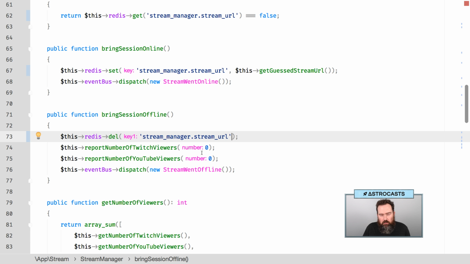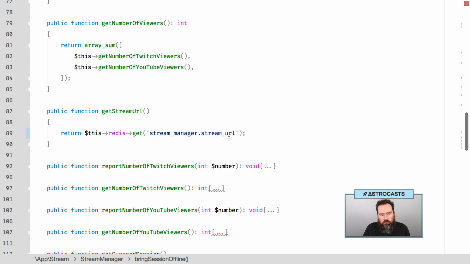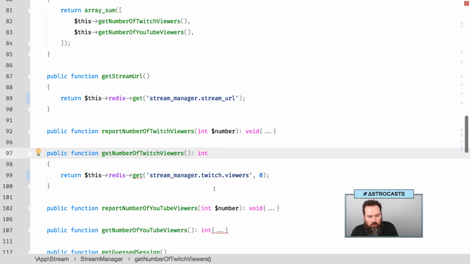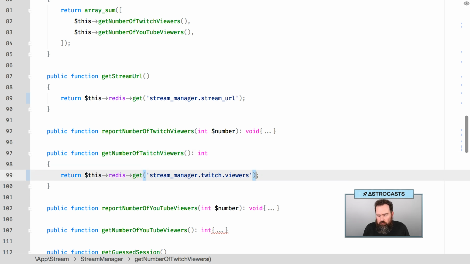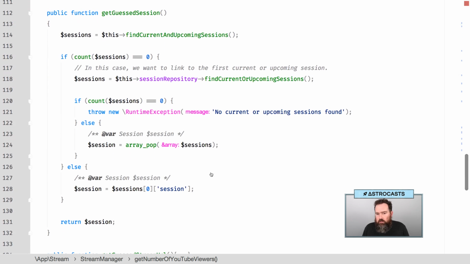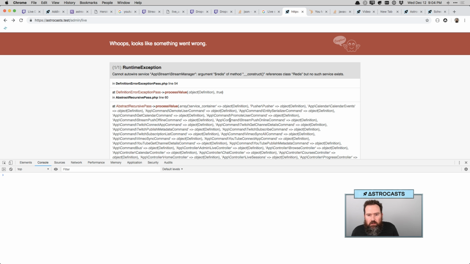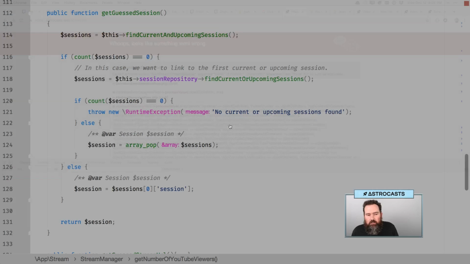For report number of Twitch viewers, those I'll probably just save like this. Well, you know what, I'll just return that like that. All right, so locally, let's see how this looks. Okay, Redis, but no such service exists. Yeah, this is going to be fun.